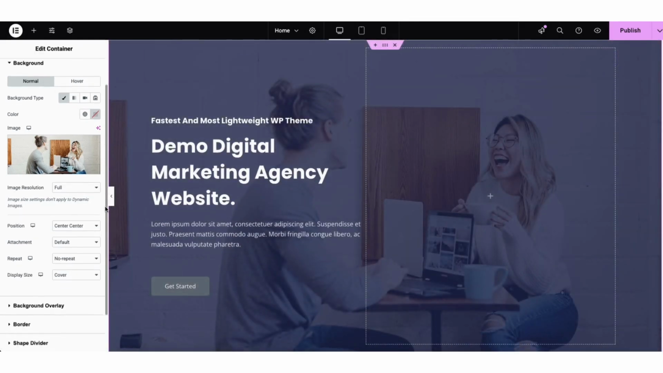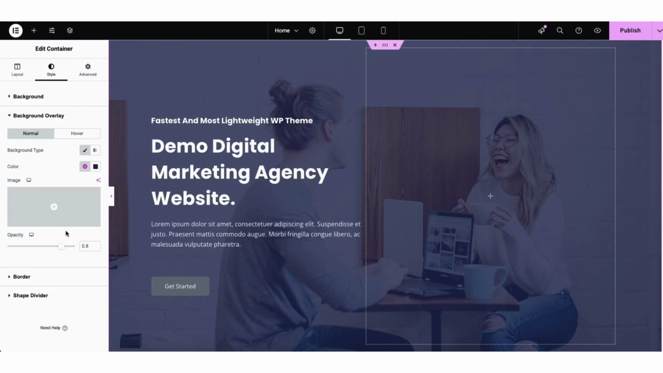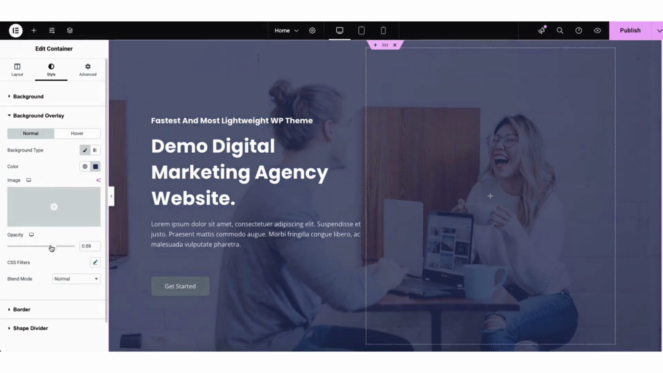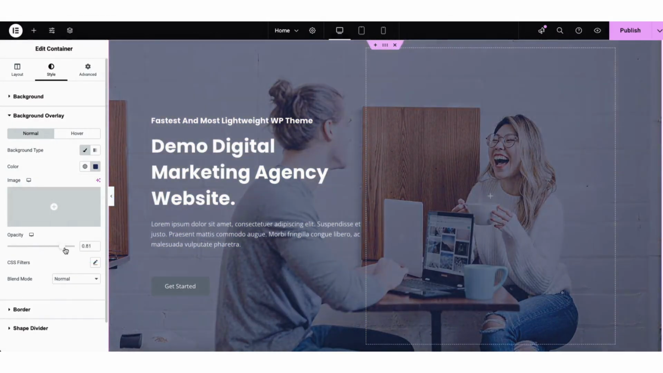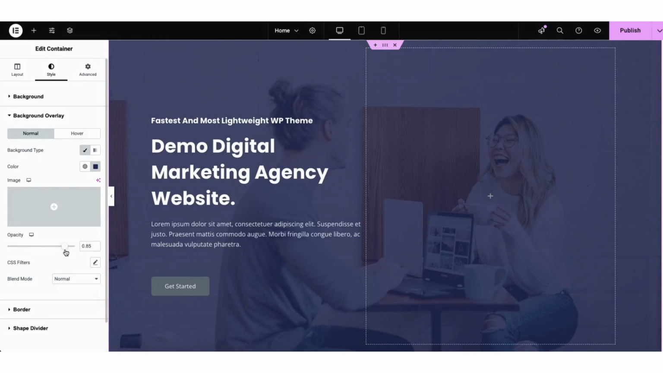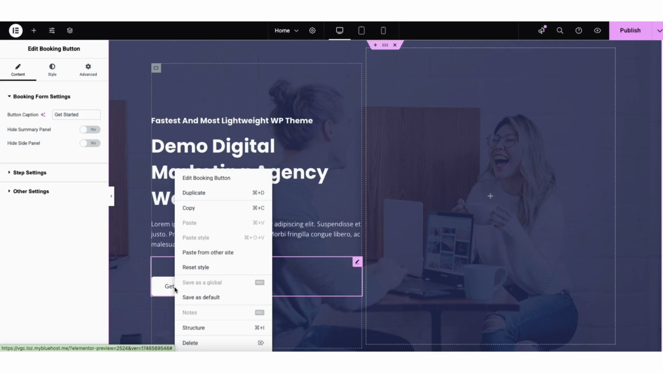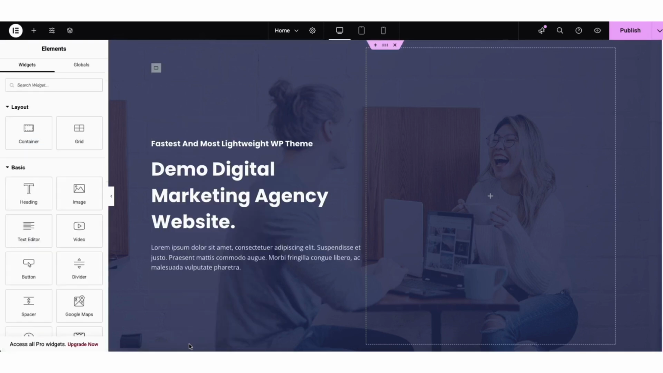Next, click the Background Overlay section. If you click into color, you can change the color to something you like. Next, where you see opacity, you can drag this over to get the image to look how you want. Next, let's go over editing the button. Let's start by removing this button. Right-click on it. Click Delete.